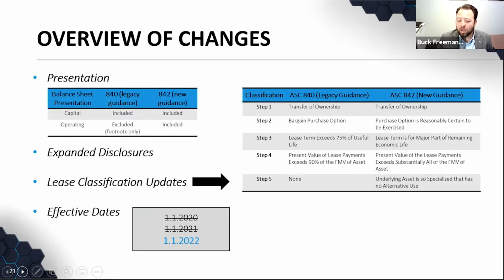The question I often hear is, I haven't estimated the impacts to my EBITDA, or I haven't estimated what this will do to any of my earnings metrics. Well, the good news is it's not going to impact this at all. You're going to continue to have straight line rent expense even after you've grossed up your balance sheet for these operating leases.